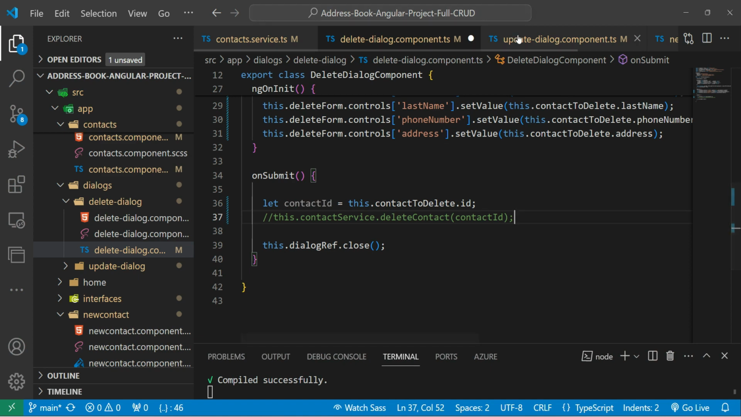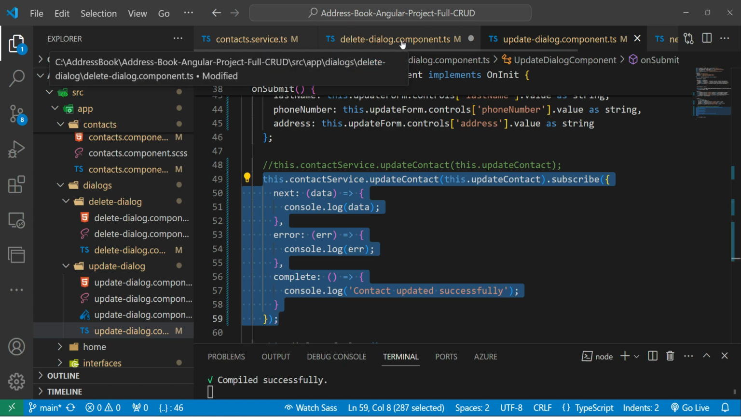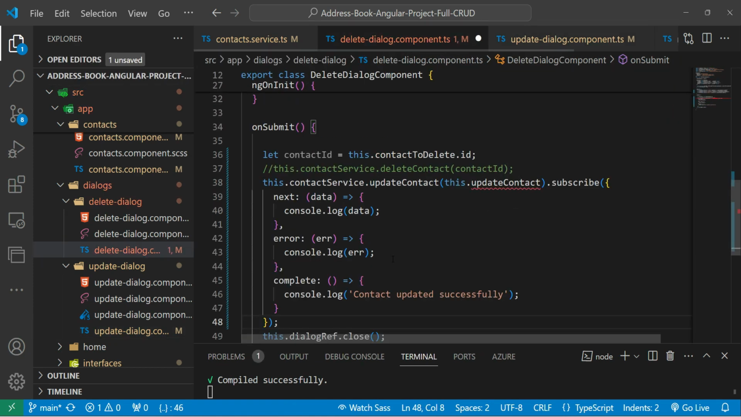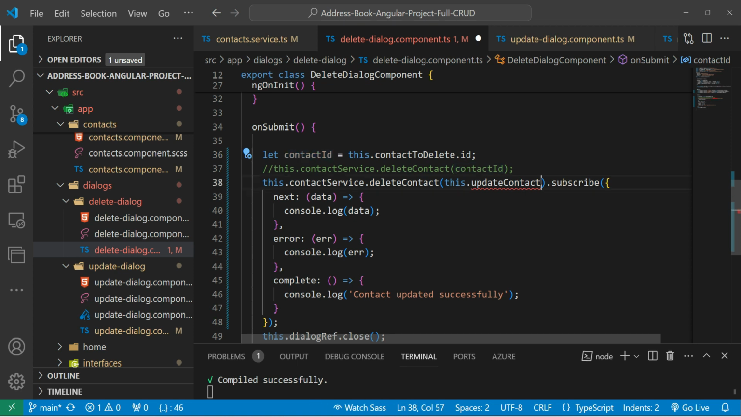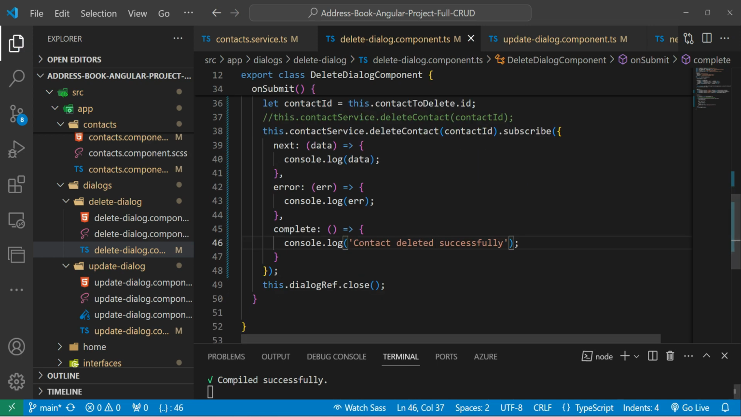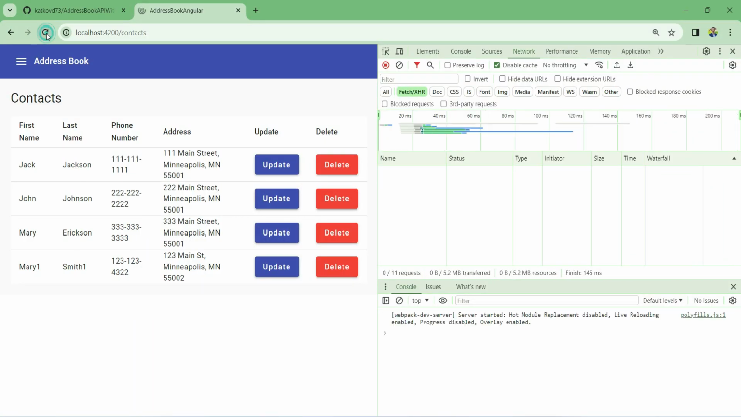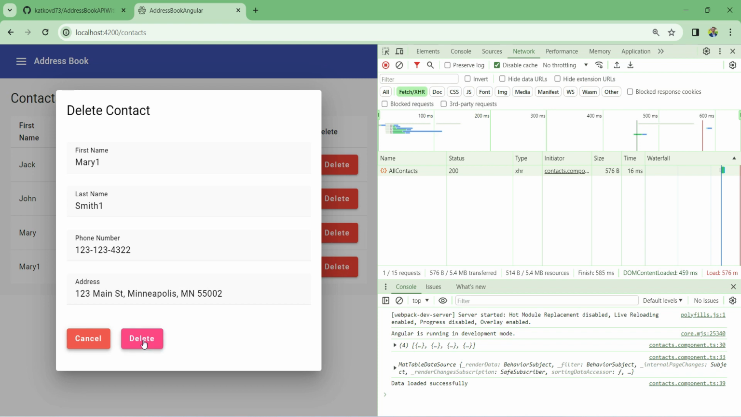And we're going to copy paste all this again, so we don't have to type it. Control C, Control V, and the method is going to be delete method, and we're going to pass this contact ID. Here let's change it to contact deleted successfully. Let me save it, and let's try it out. Let me refresh it, and let's delete our last record. I'm going to press delete, again delete.